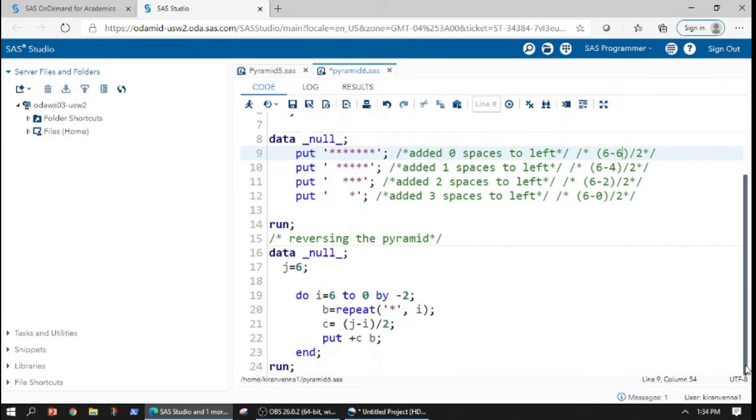Doing this is super simple. All we need to do is say we want to start from 6 and we want to go to 0 by minus 2. When we are at 6, we are going to have 7 stars and this becomes 6 minus 6, 0 by 2, which is 0. So we are going to add 0 spaces and then 7 stars. And you see this is exactly similar to what is in here.